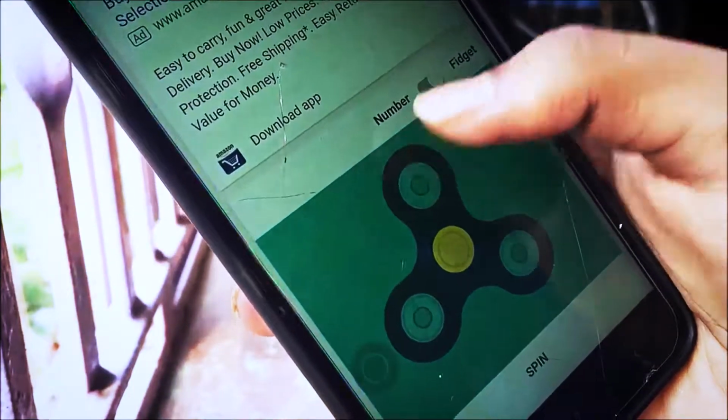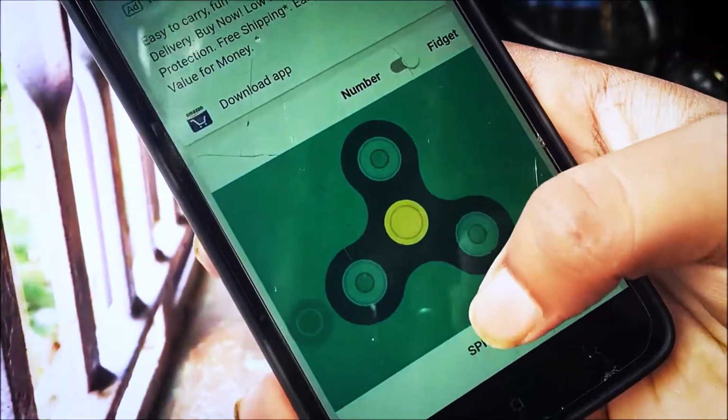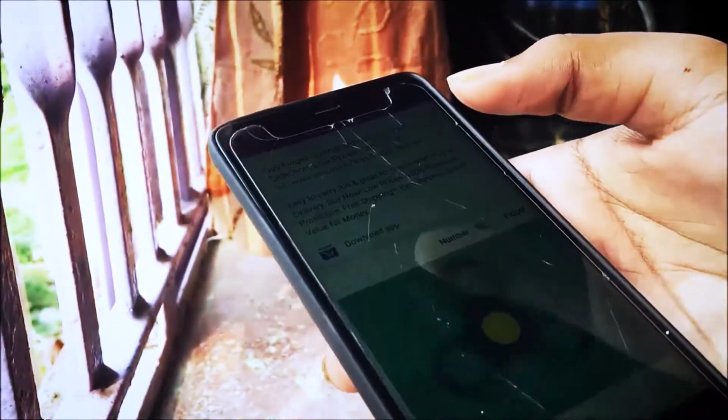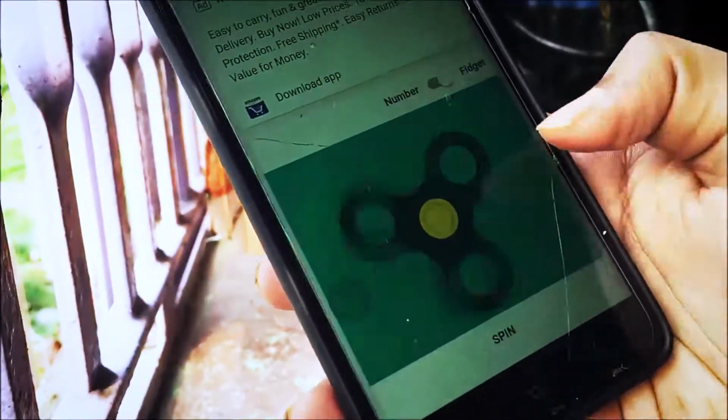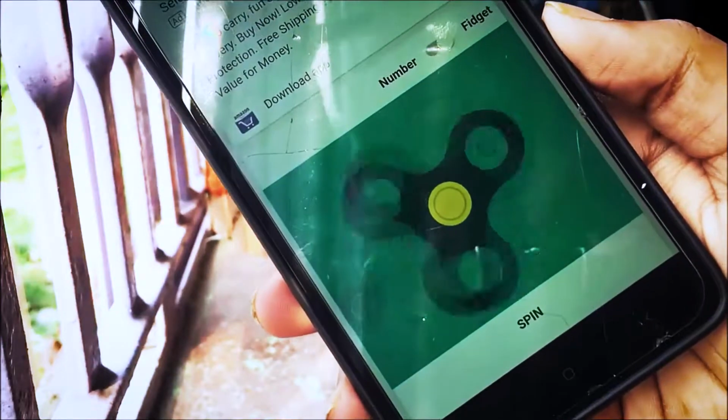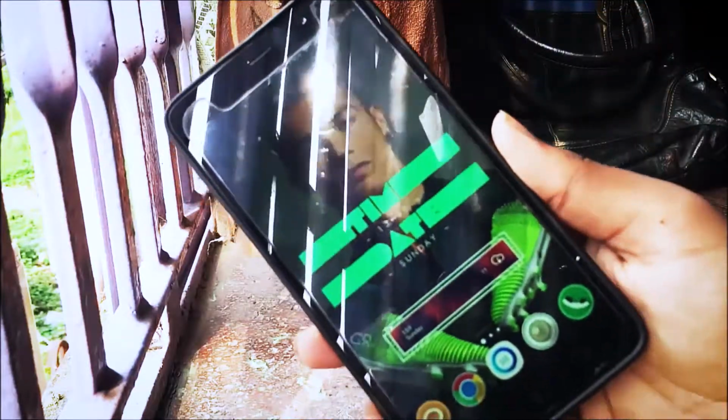So if you never knew about this game, then you're welcome. You can go to the numbers and see how many bars you want to have and how many things you can customize on your fidget spinner, and then just step on the center and spin it round. It doesn't have that feeling of the original one, but it's quite good.